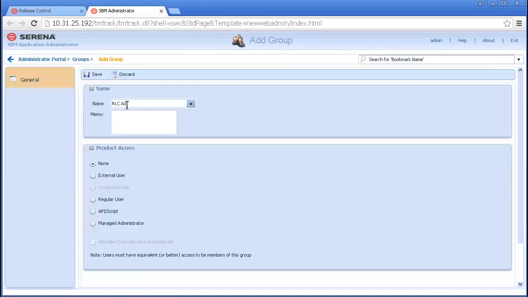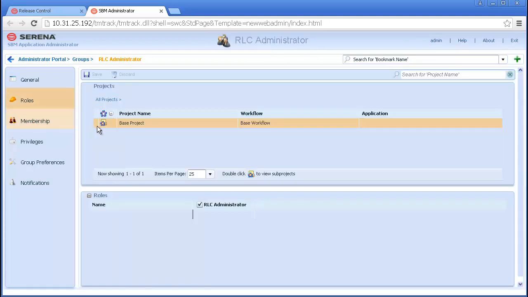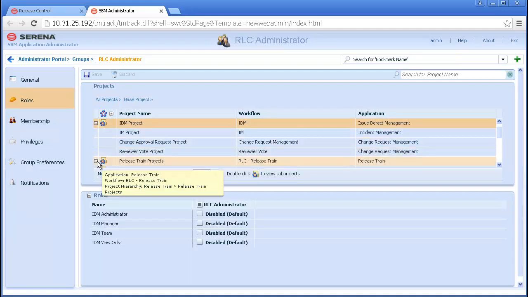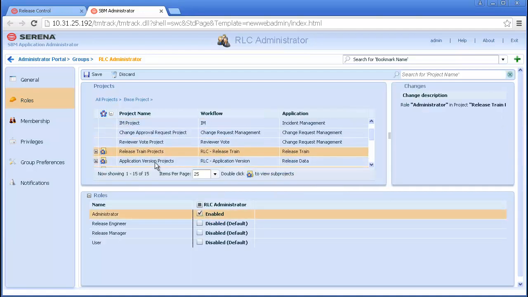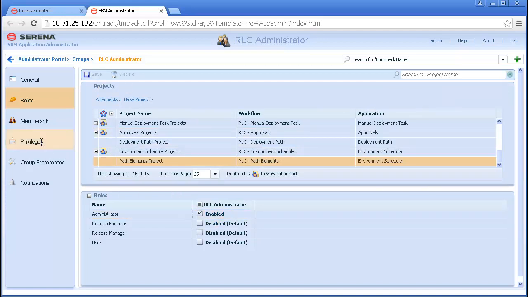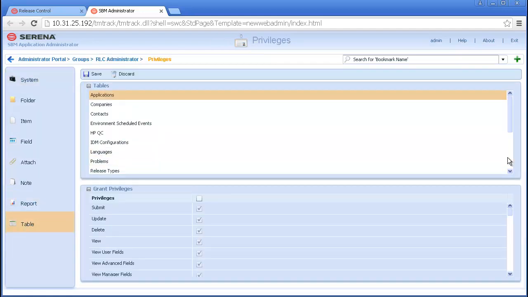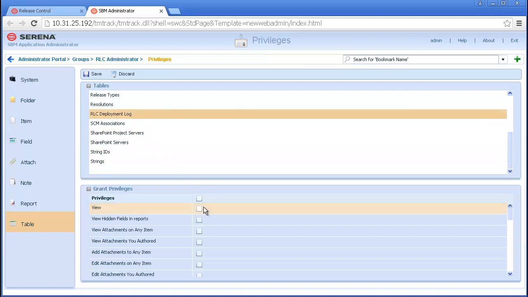Create the RLC Administrator group using the same name as the associated role. Make the administrative user a member of this group. Give the group a role in each of the Release Control projects. And finally, set the privileges that can't be set through the roles by default. For the administrative group, set all privileges for the RLC deployment log table.